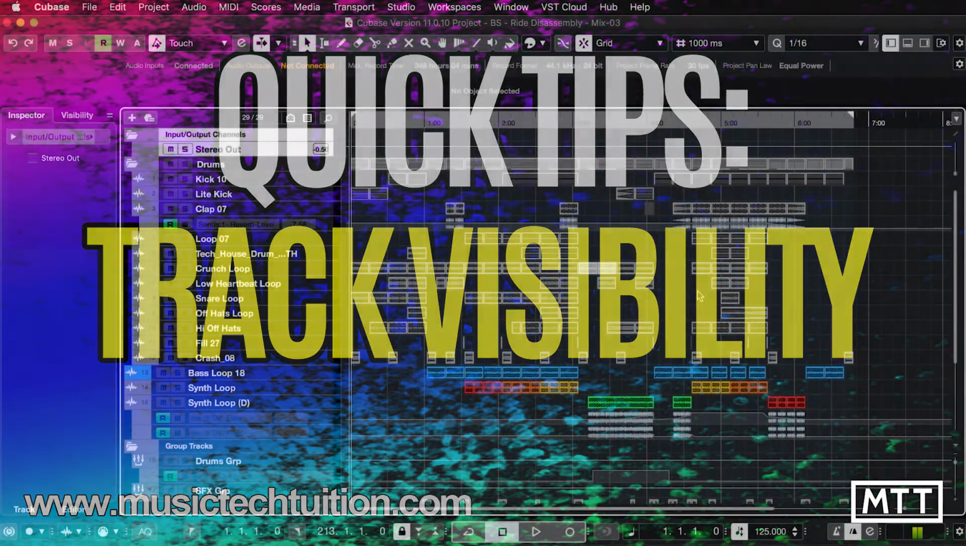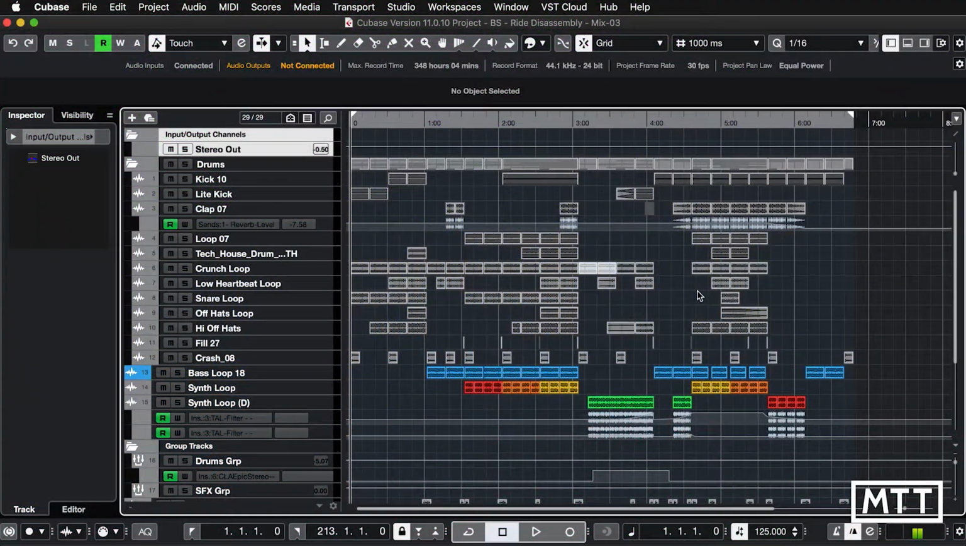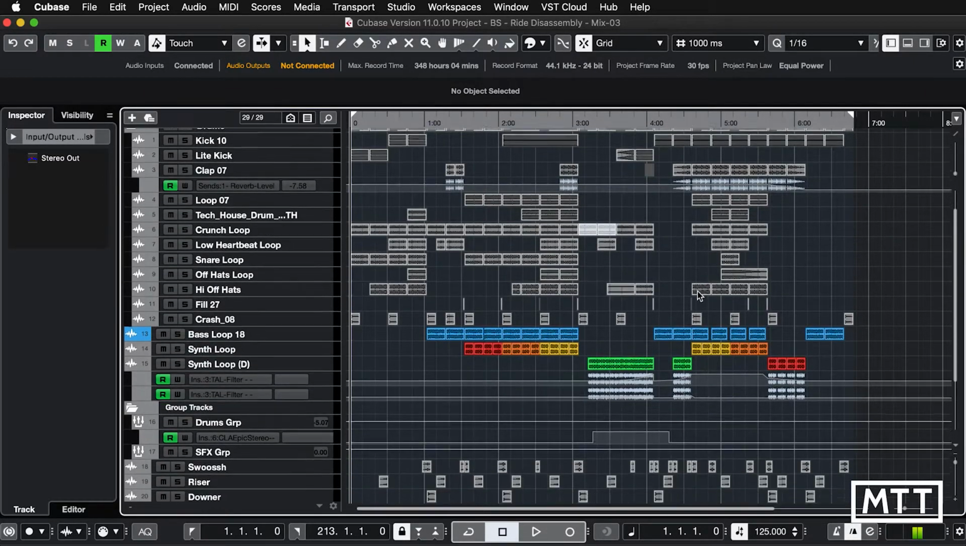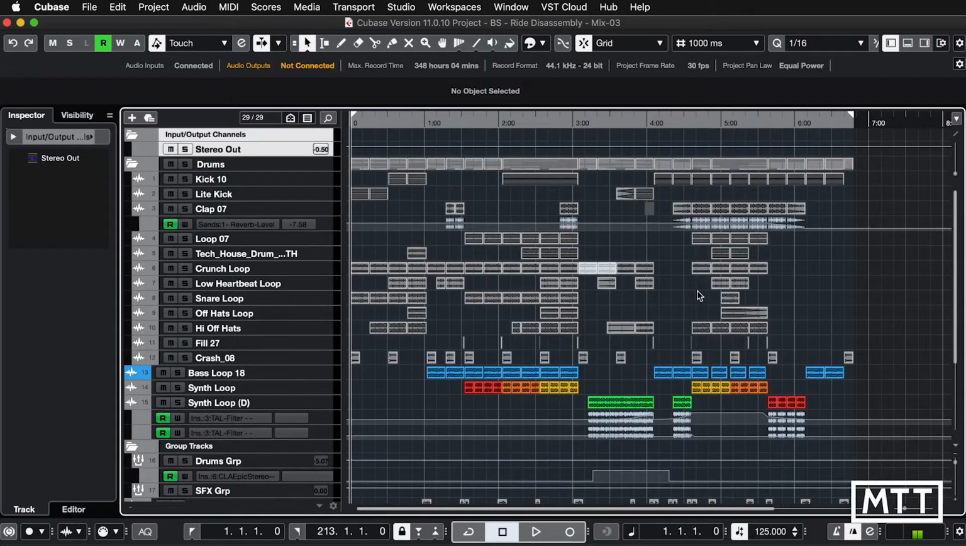Today's quick tip video is about visibility in Cubase. So if you've got a larger project, of which this isn't one, this is only 20 tracks, but it's useful to be able to just show you what happens with it. It can get a bit bewildering because you can have too many tracks on screen, particularly in the mixer.